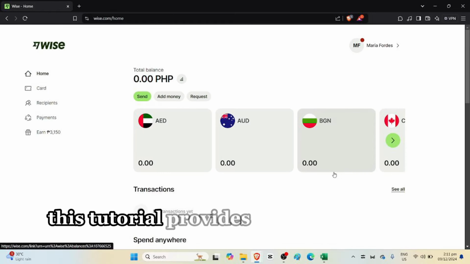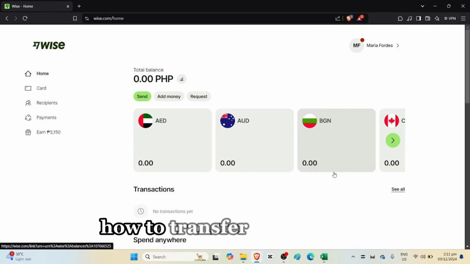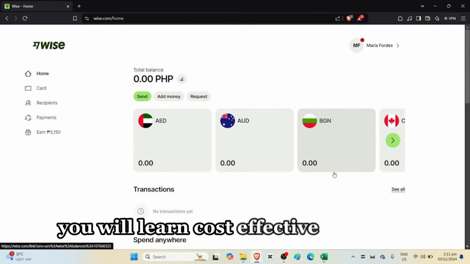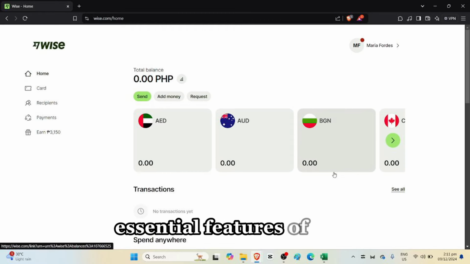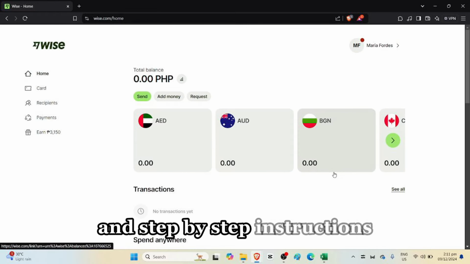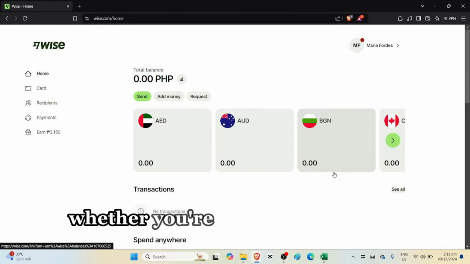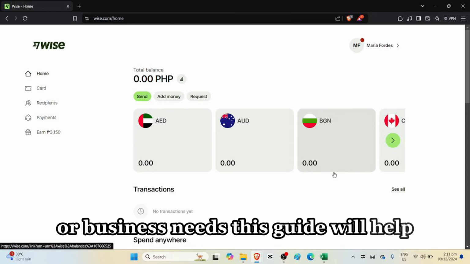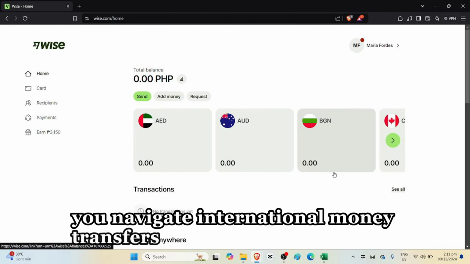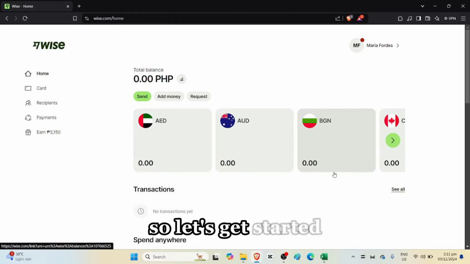This tutorial provides a comprehensive guide on how to transfer money from USA to Philippines using Wise. You will learn cost-effective solutions, essential features of Wise, and step-by-step instructions to ensure a smooth transaction process. Whether you're sending money for personal reasons or business needs, this guide will help you navigate international money transfers with ease. So let's get started.